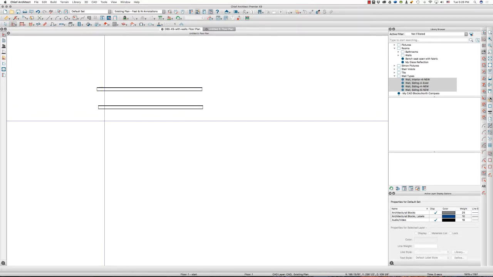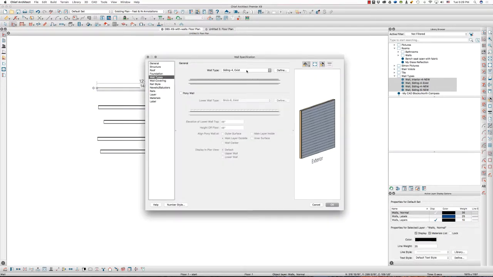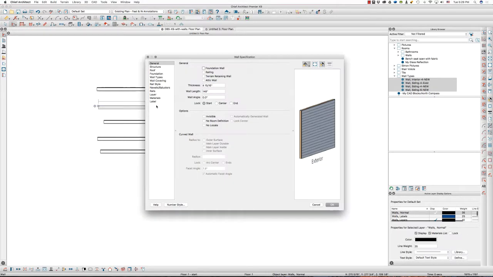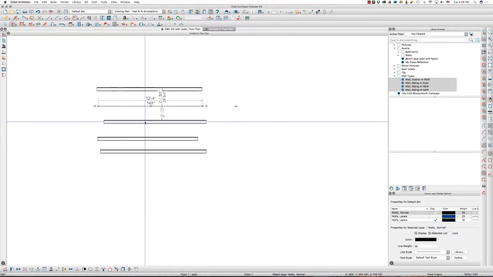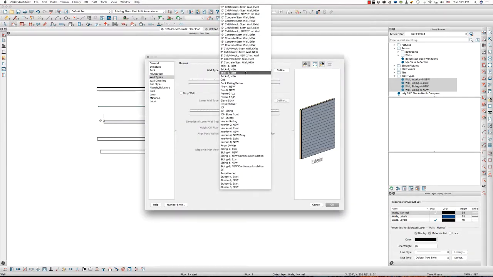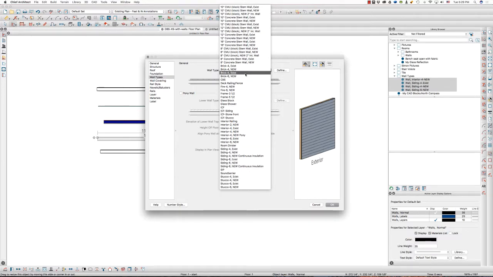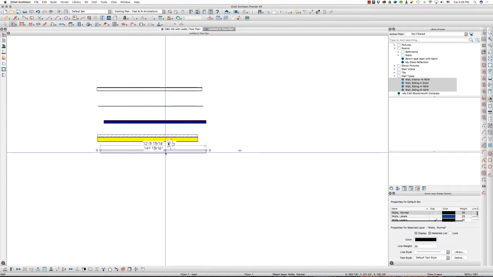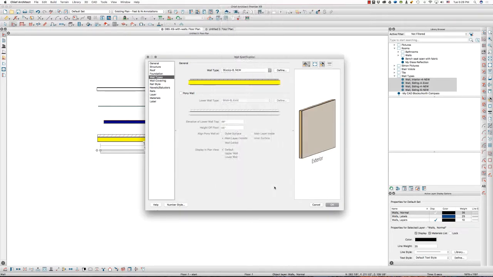I'm just going to draw a bunch of walls here and change them into different wall types. So they're Siding 4 existing. Let's do glass shower. Let's change this one to Fire 4 new. Let's change this one to Brick 6 new. I'm just doing samples of what I could do. Stucco 6 new. Do Soundberry, that's interesting. Stucco 6 new.